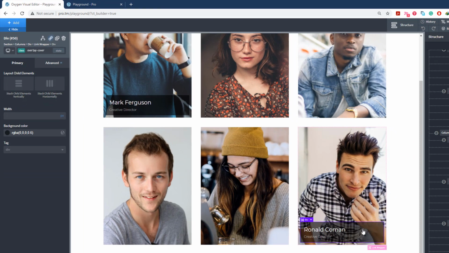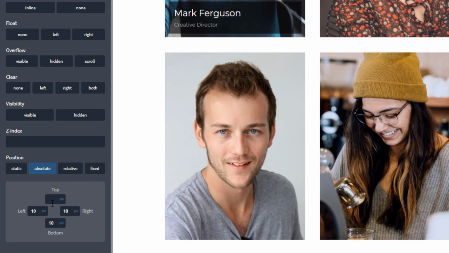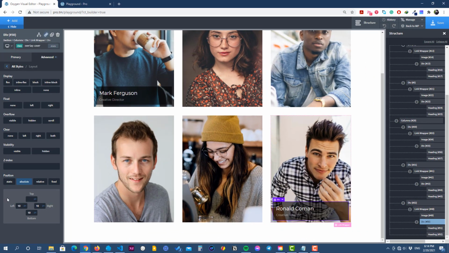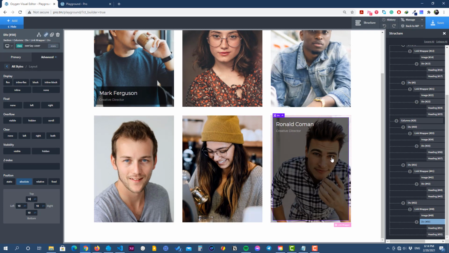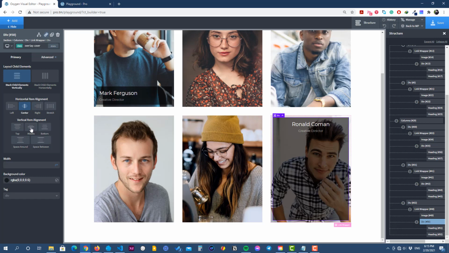One thing to change here in the overlay cover, I will go to the advanced, to the layout, and I will set also the top to 10 pixels. So as you can see now, the overlay covers the whole card. Now we want the text and the subtitles to appear in the center. Very easy. I will go to the primary here and set the child elements to appear vertically as a column. Then I will make this center and the vertical to middle. So as you can see, the text appears vertically centered.